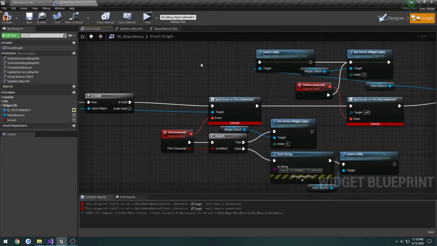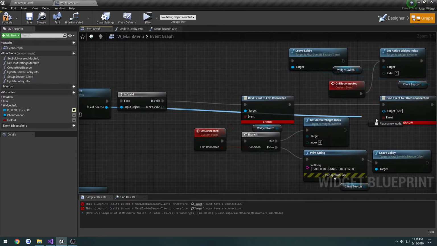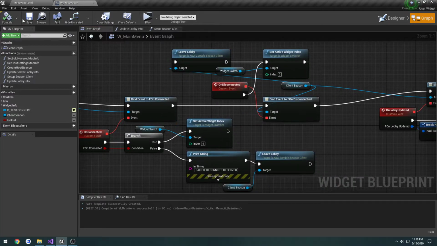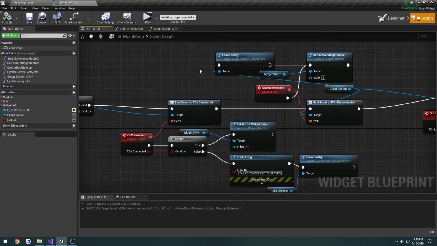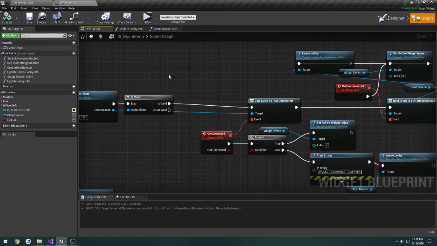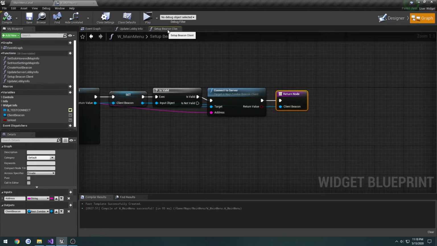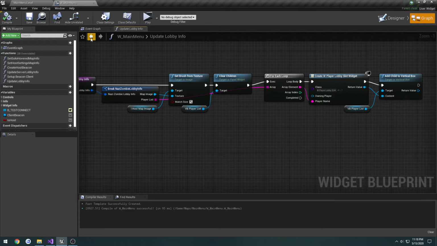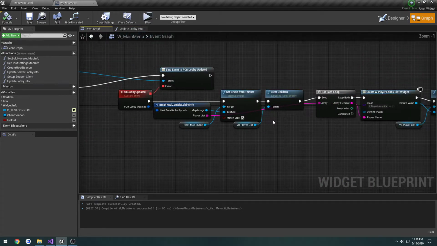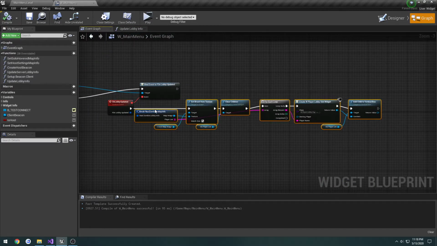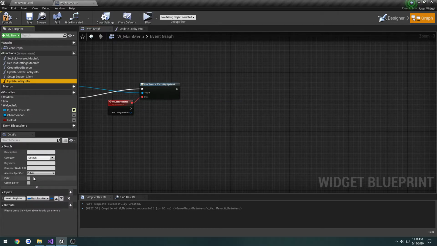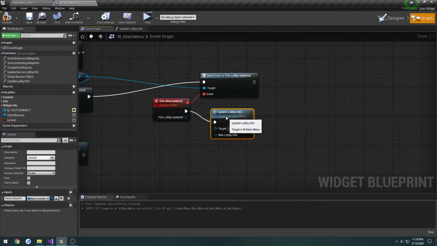Let's see, is that it? No, you as well. Well, we can use this one. All right, so now all of the client events should be linked back up. And update lobby info. We can replace all that. Want to make it actually private and call it for on lobby updated.